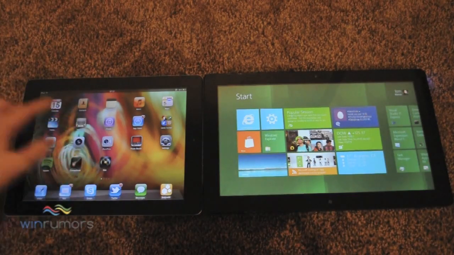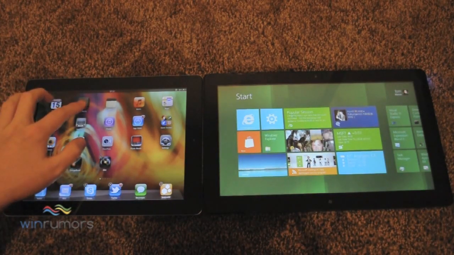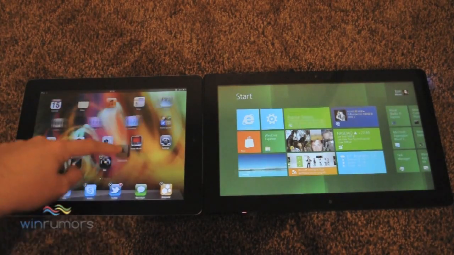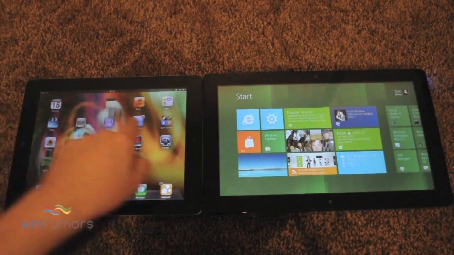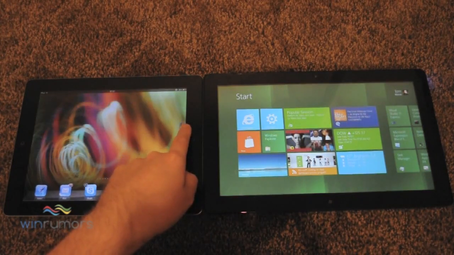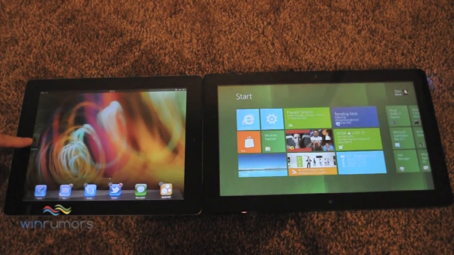Now let's just have a look at how you would move on iOS. So you literally hold down and it brings you into this sort of wobble state, and you can just drag and drop. A little bit tedious if you have to keep going along screens to get where you need to drop it, but it works.